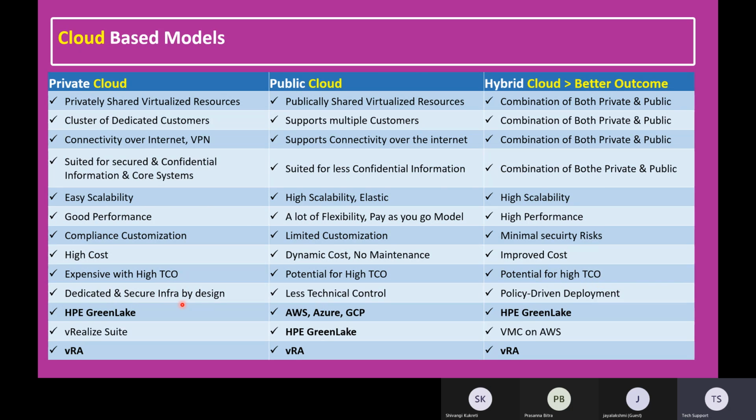And dedicated and secure infrastructure by design. Obviously, the private cloud is always dedicated and secure infrastructure, and the public cloud has less technical control, because in the back end we are not sure what secure infrastructure the provider is maintaining. We just log into the Amazon portal and create the VMs. The backend infrastructure is not in our control, so that is why we mention less technical control. And hybrid infrastructure is completely policy-driven deployment. You can follow it based on your policy. Suppose your company policy is to keep all production on private, and test and development on public. That is one policy-driven example.